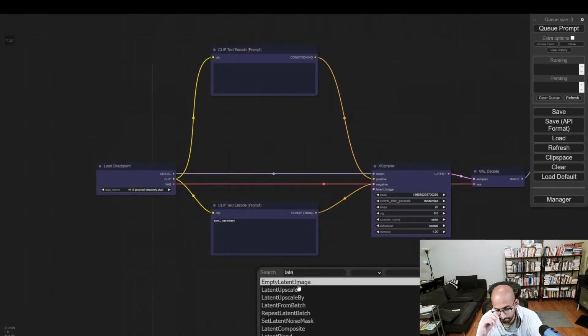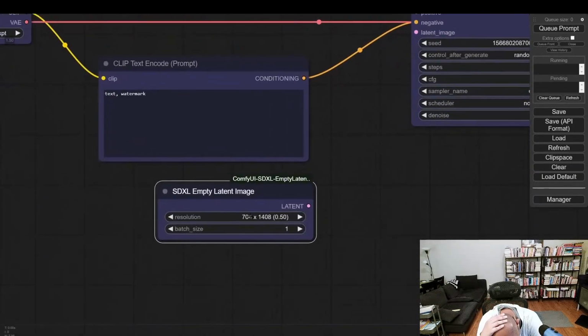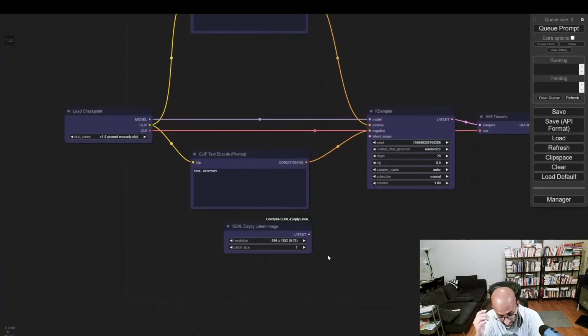And we're going to type the word latent here. Press SDXL and select the image. And what this is going to do is give us all of the resolutions that are safe for SDXL. And what I mean by that is SDXL works with these resolutions and square, which of course.